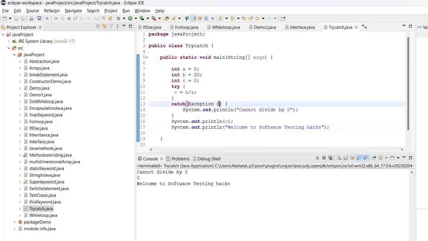Also, if you want to print what exactly the exception is, rather than this, you can also catch it. So you can see it using this e. If you print the e, it will show the value. So arithmetic exception divide by 0.